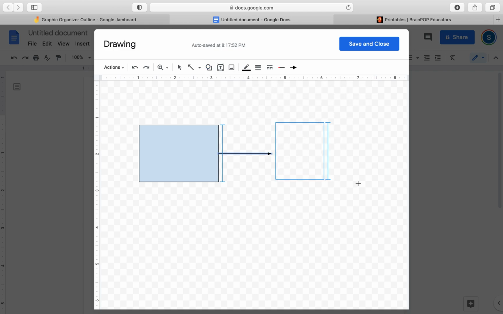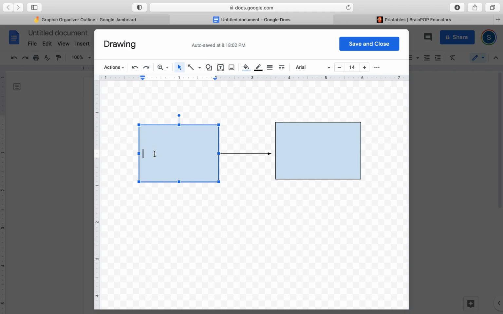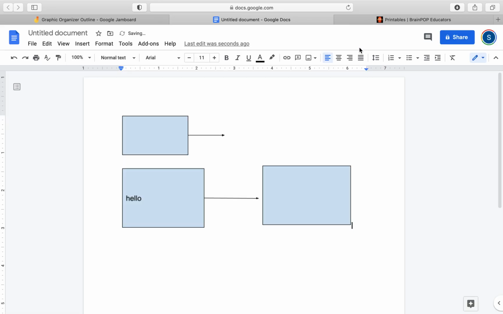So this is great if you want to customize your own graphic organizer, and then you can add in a text box. The text box is already embedded in here, and you can write anything specific to your assignment. And you click Save and Close, and it's added to your document.